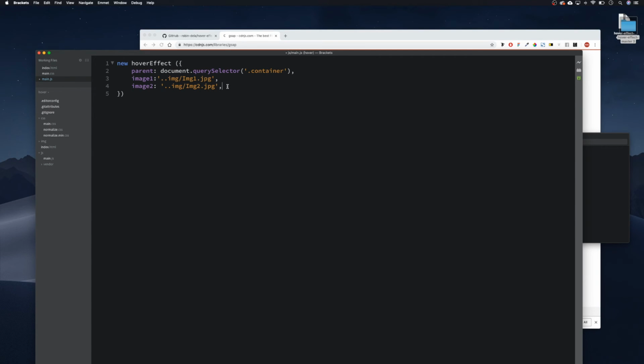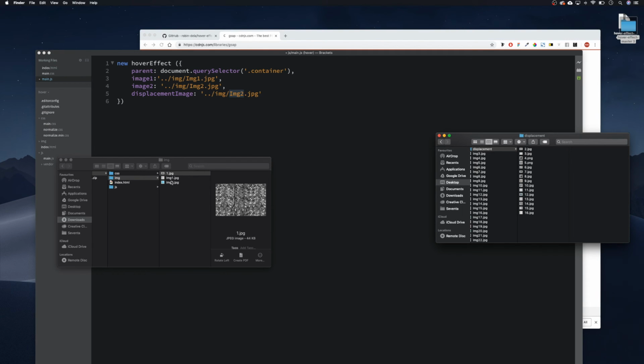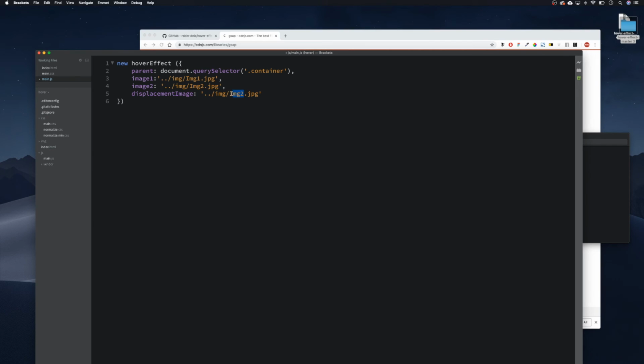And then we'll need a displacement image. So let's come down here and we'll go displacement image, and that is going to be, oh, I've just realized I haven't done that, have I? Let's copy that there. Sorry, I put the slash back in there, and then we'll put our, what was it called again, 1.jpg, wasn't it? 1.jpg.